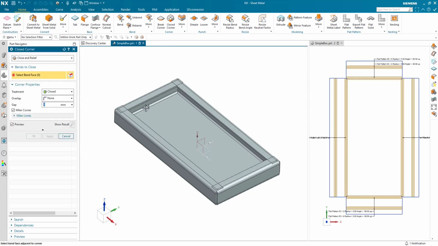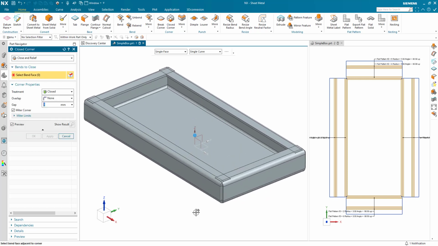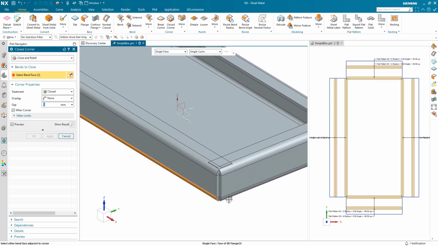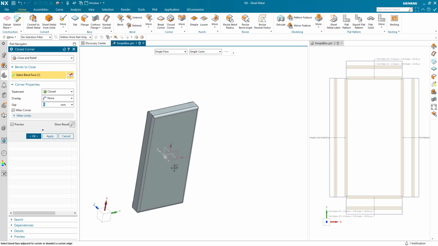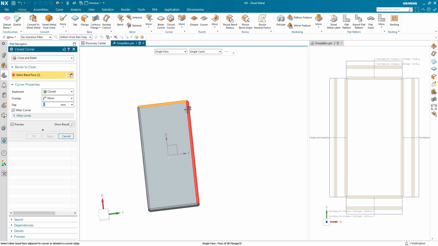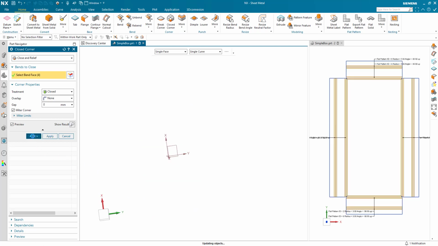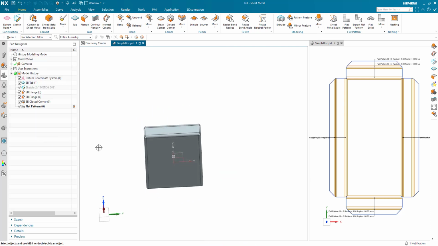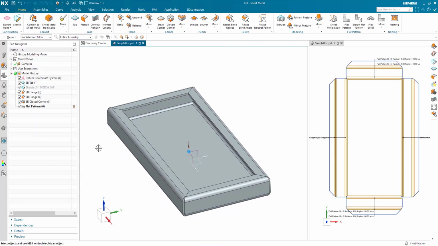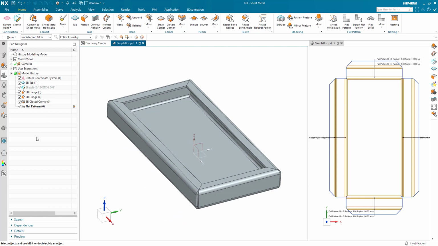And the way we do that is the close corner command. If I select adjacent bends, it ripples through and creates the mitre that we're looking for. I can go around and do all of the corners at the same time in the same feature. OK, we can see our flat pattern update, and we can see our box is now complete with these three features.